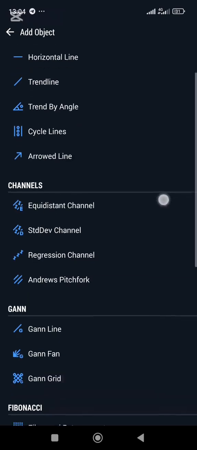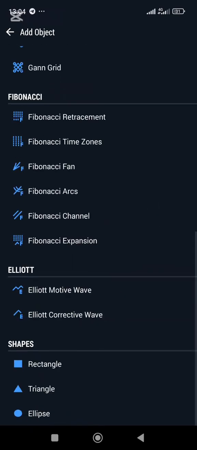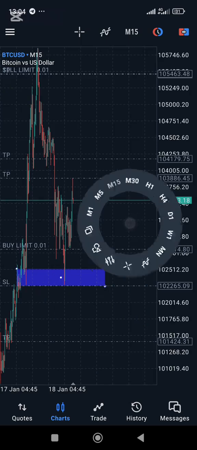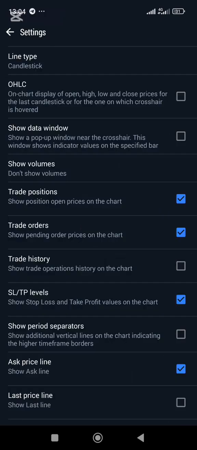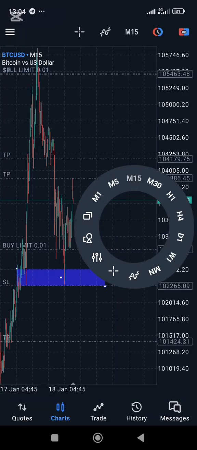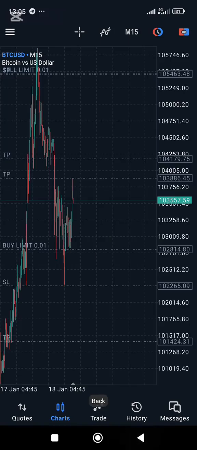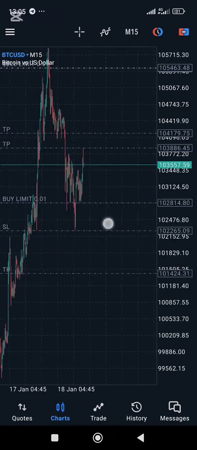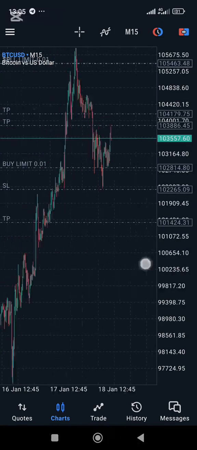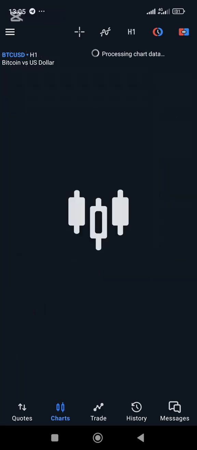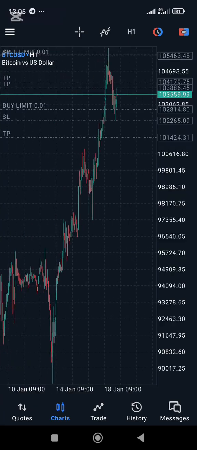If you want to draw anything, you can actually draw. When you're tired of it, you can delete them. Just click on this delete icon, mark all, and delete. That's just it. So that is all about the MT5 app. All you need to know about the MT5 app. With time, you'll be knowing more.